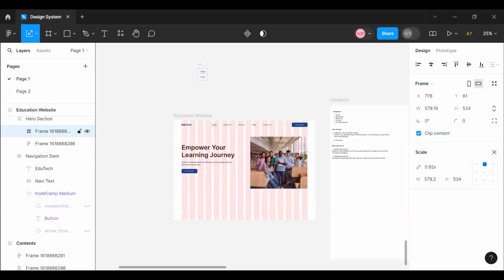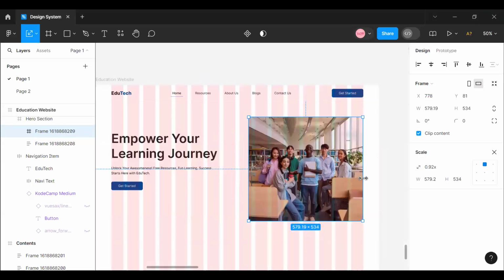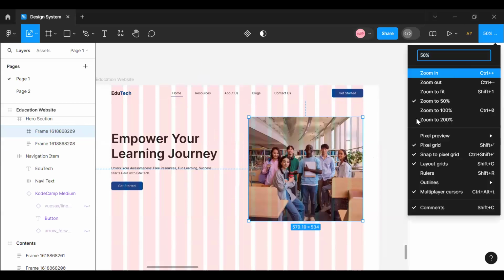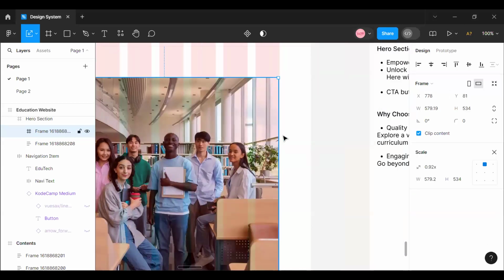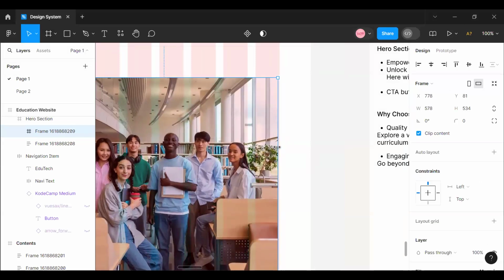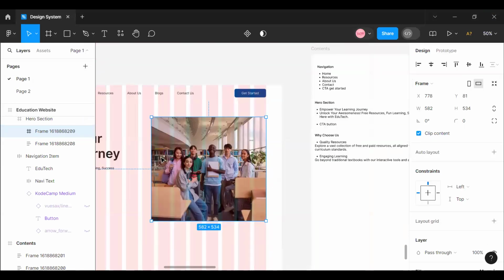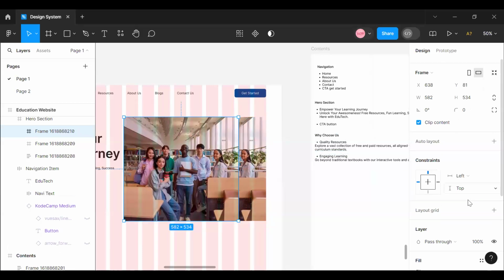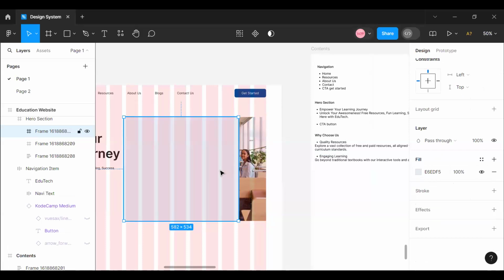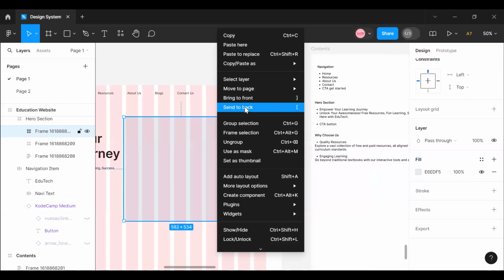And always avoid decimals in your design. Let me check this out. Okay, let me just move it a little. So this is 81. Okay, this is 80. But I don't want this page to just be blank. So I'm going to take out the fill here. I'm going to take this to the back.